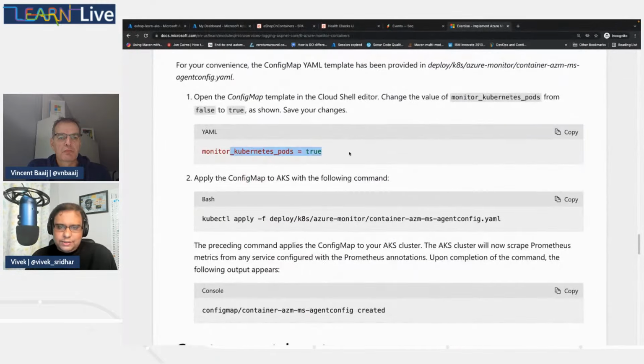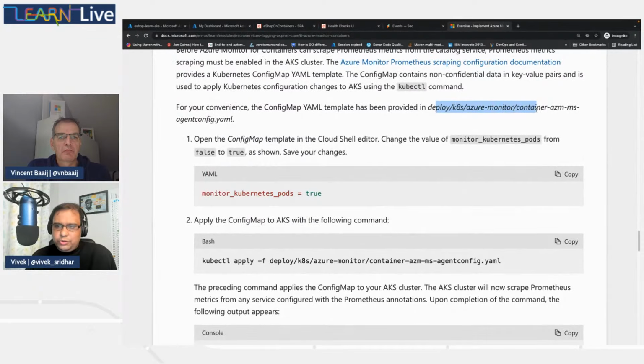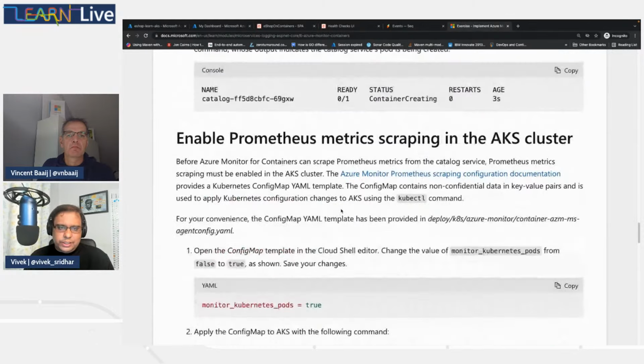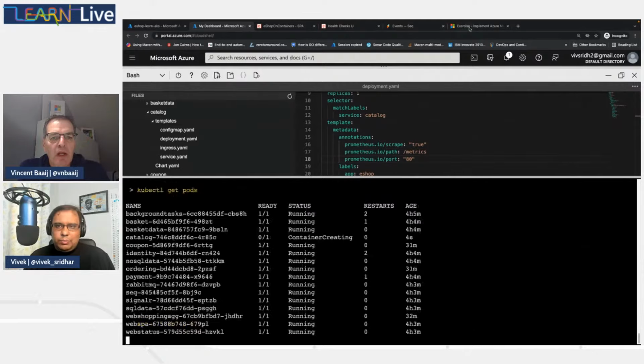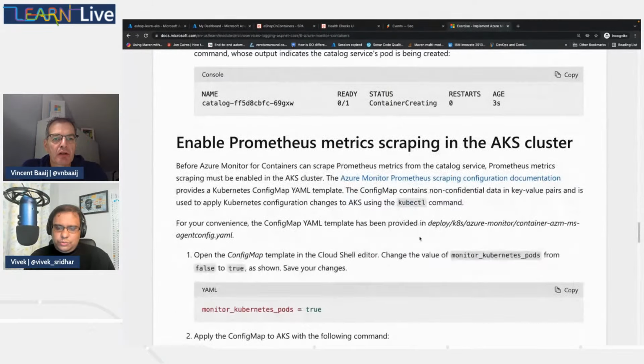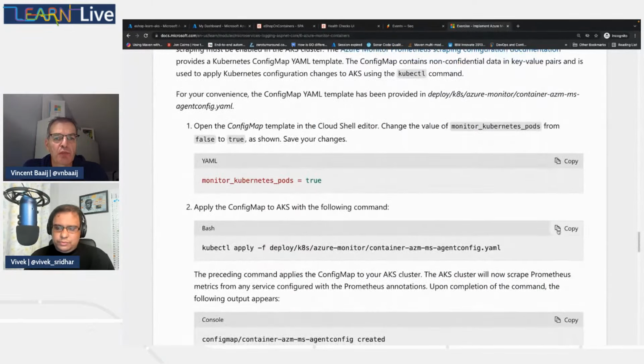I've already done this. This is very simple. Just go to the Azure monitoring, and these are a couple of configurations which you need to change. So this has been added, and we just need to deploy this configuration as well once the other one has completed. While this is deploying, Vivek, might it make sense that we do a little bit of the knowledge check in the meantime?